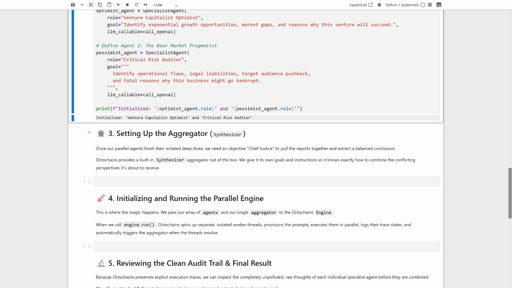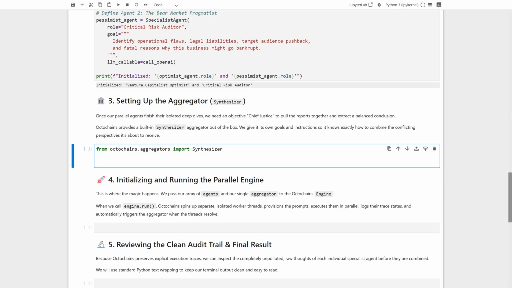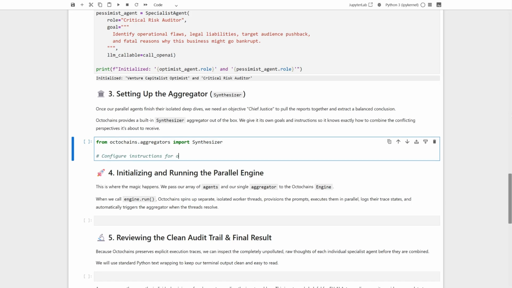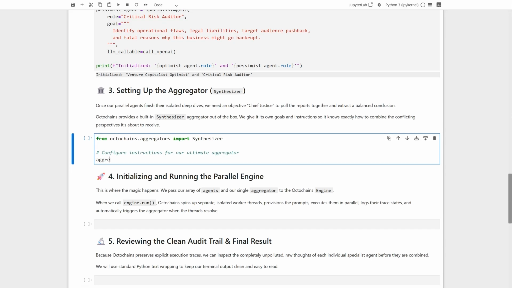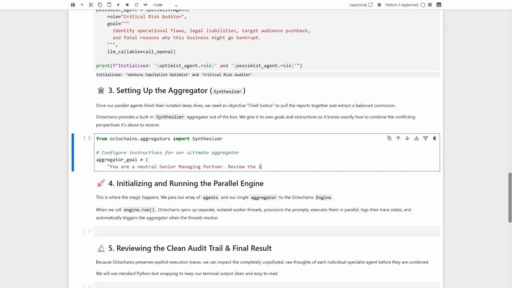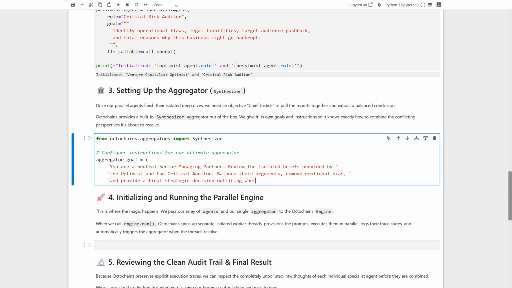Let's configure our aggregator with its specific goals and instructions so it knows exactly how to handle the conflicting perspectives it's about to receive. First, let's import the synthesizer class from the aggregators module in Octochains. We'll add a comment here to document that we are setting up instructions for our ultimate aggregator. Now let's define the aggregator goal variable. This prompt instructs the LLM to act as a neutral senior managing partner who evaluates the briefs objectively.